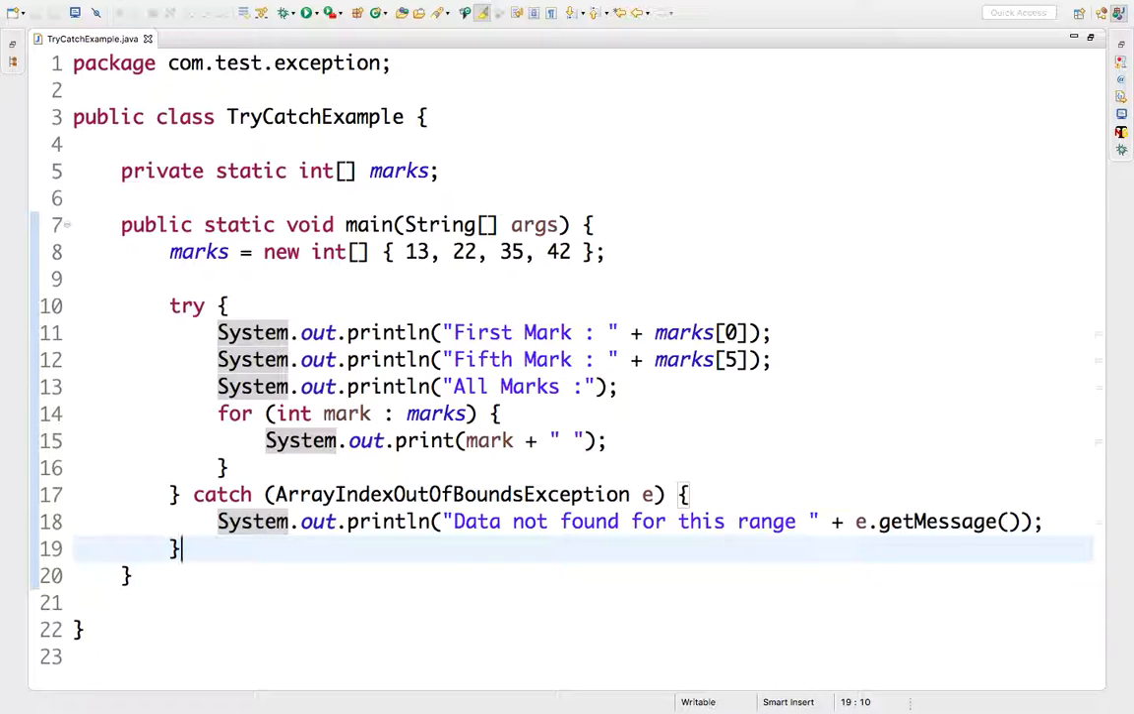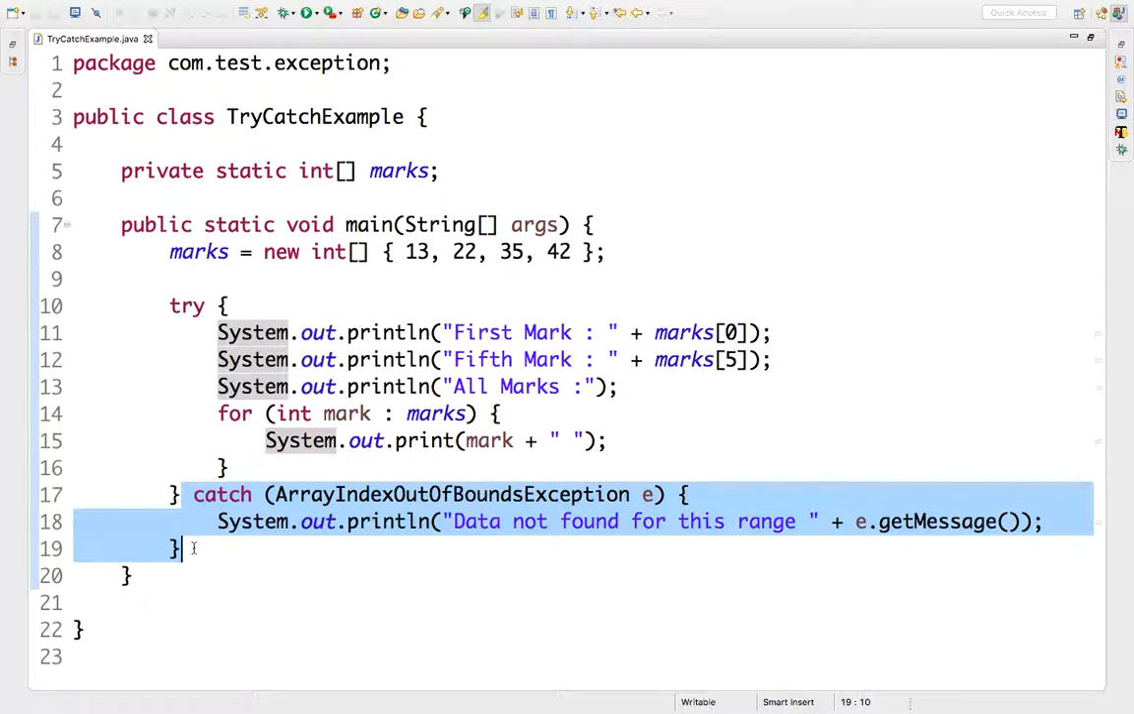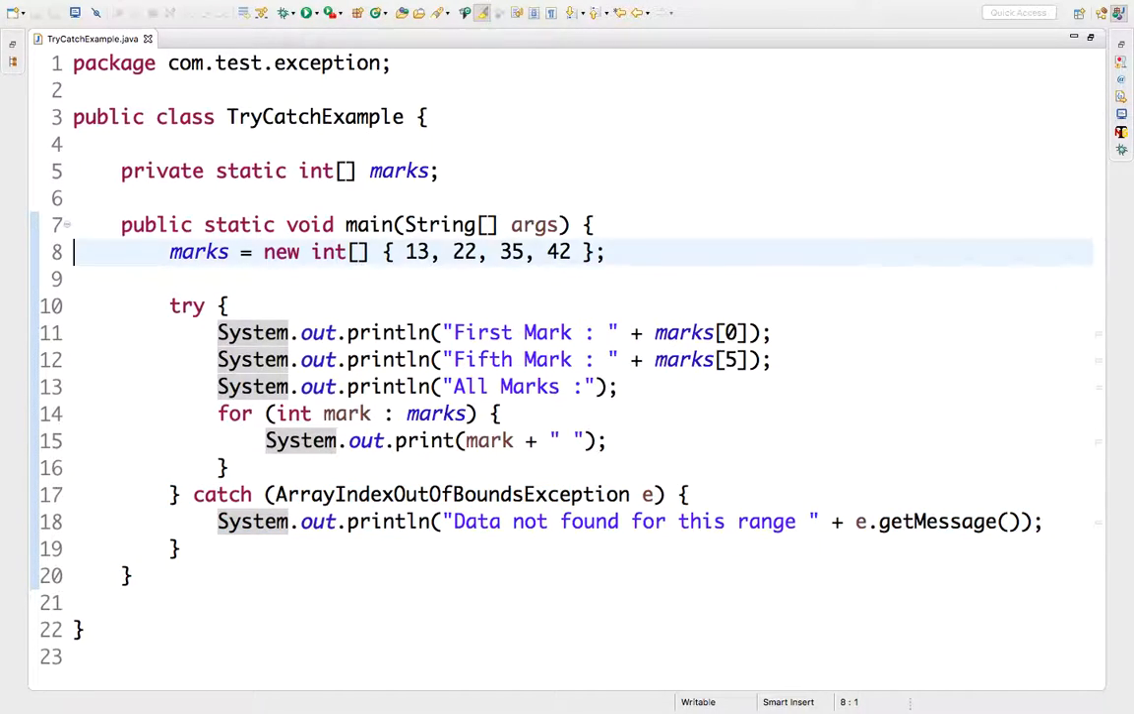So suppose in the same code you may face certain exceptions which are different from this exception. So you can have multiple types of exception. This catch block that we have over here is specifically handling the array index out of bounds exception. Suppose I have some code which can generate a different type of exception.